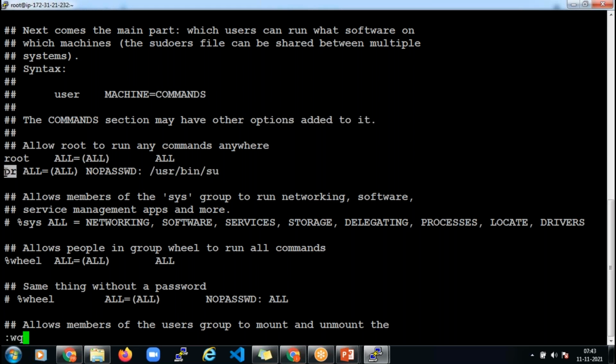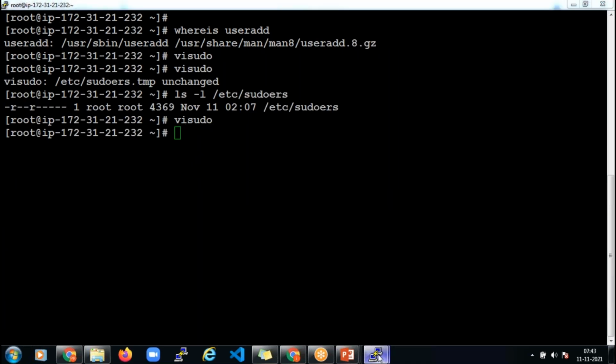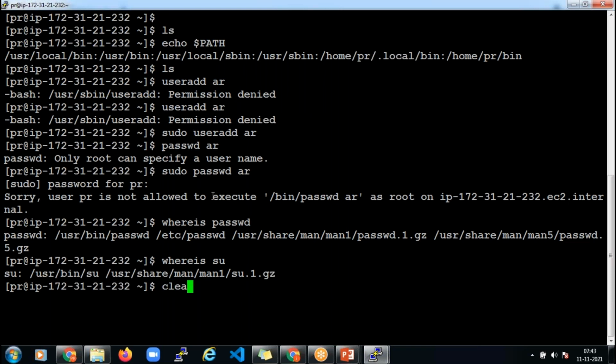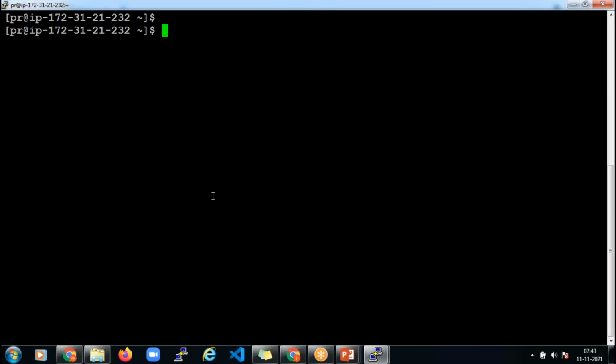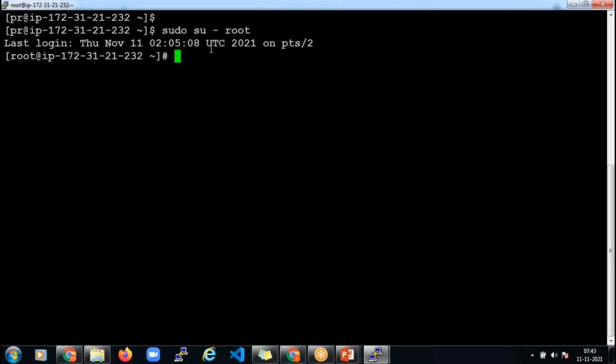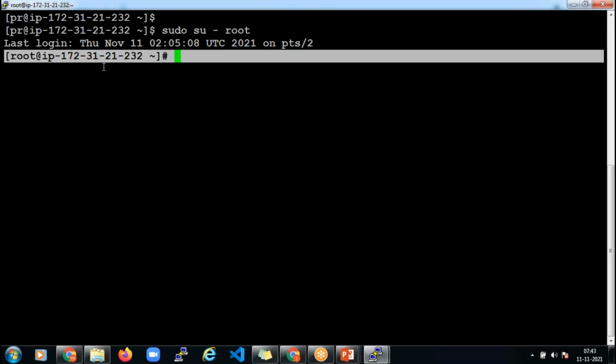Let me save it. Now let me ask my user to use the su command. The user has logged into the server here and he is using the su command to go to root, and the su command should run with sudo permission. Just run sudo su hyphen root, hit enter. You see, guys, this PR user is now able to log into the root access. So now the PR user is able to jump onto the root account, or switch to the root account.